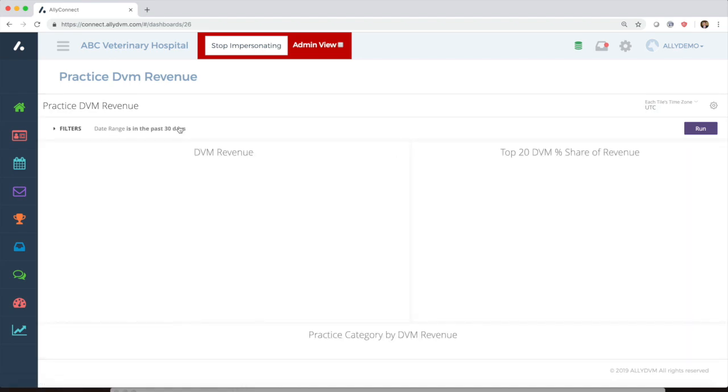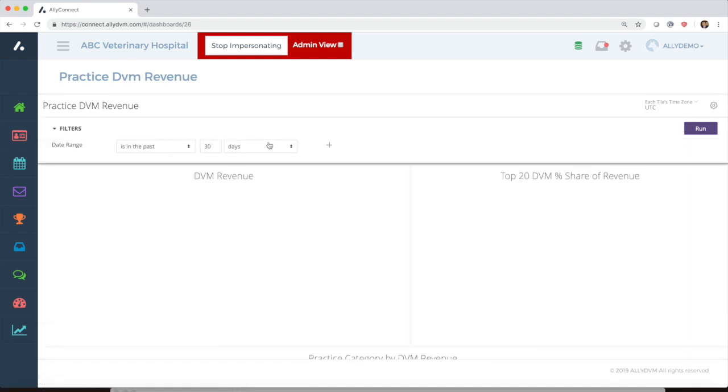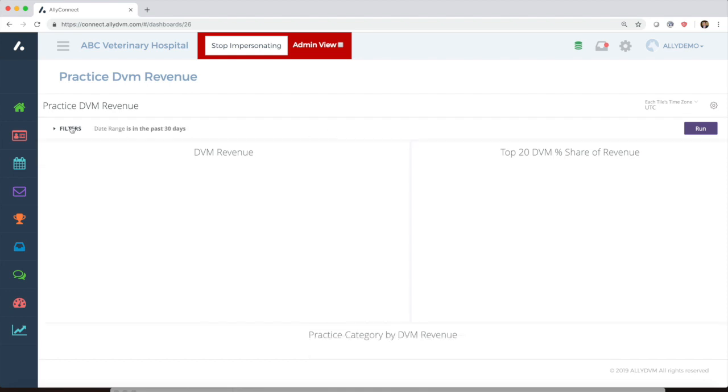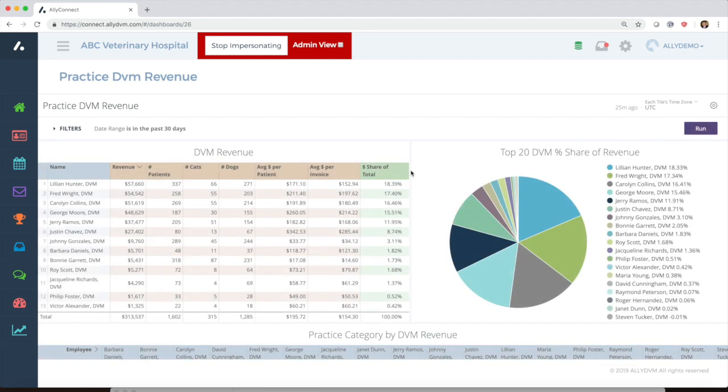Like with the other dashboards, you can choose the date range. So in this case, again, we're going to look at just the past 30 days. For practice DVM revenue, we click Run. And then we're going to see a couple important metrics. On the left side, we're going to see it's DVM revenue. Ultimately, it's going to show all employees that are assigned to a transaction.